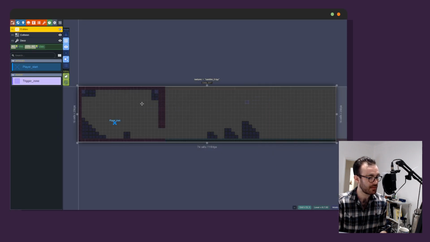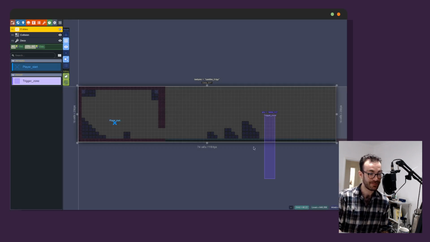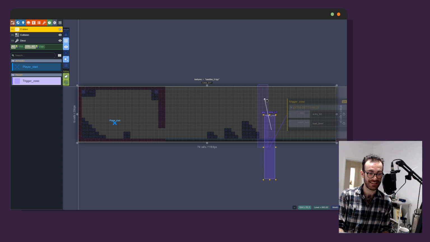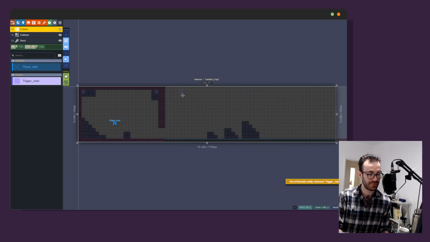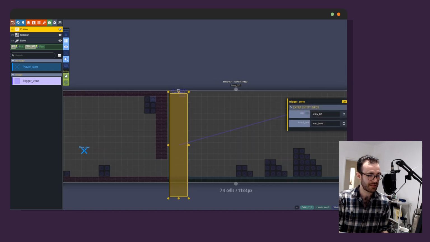So let me redo this. Whoa. Let me fix this immediately. That looks familiar, doesn't it? That's exactly where it is. Whoa, out of bounds entity removed. Huh? Oh, we can't put it above 0. That's funny. Can we make that not a thing?